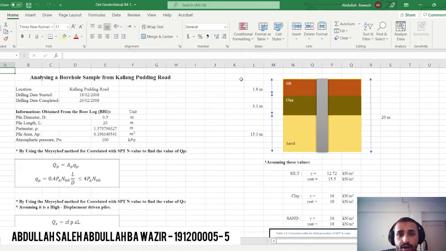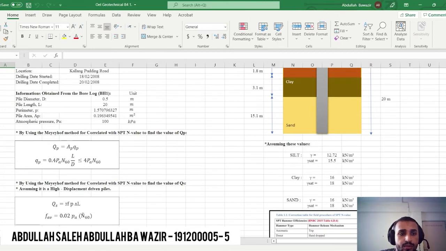Here is our type of soil. We have three layers of soil: silt, clay and sand. And here are the parameters of our soil based on the SI report. Based on the data we have been given, we need to use the Meyerhof method correlated with the SPT N value.